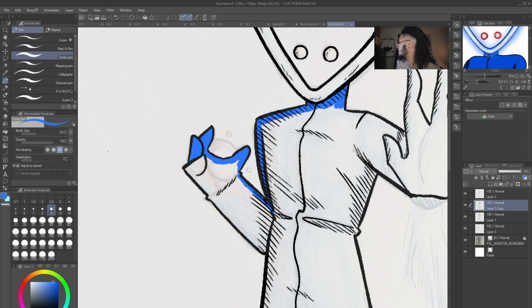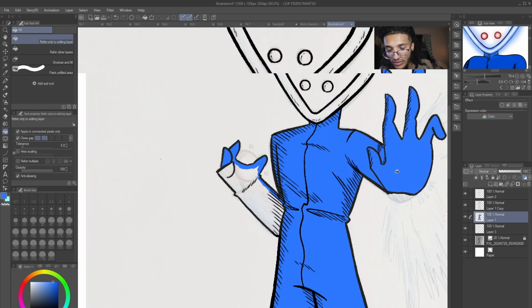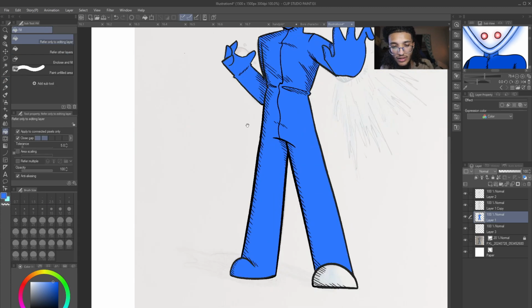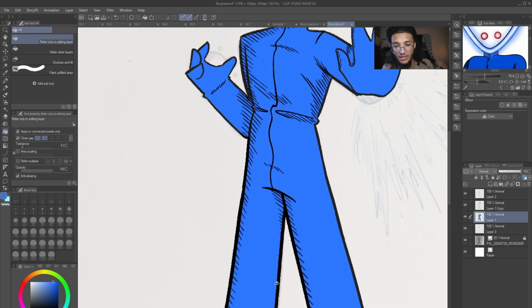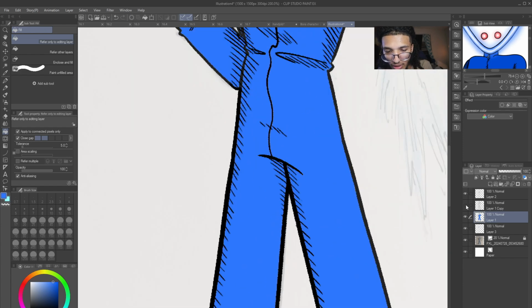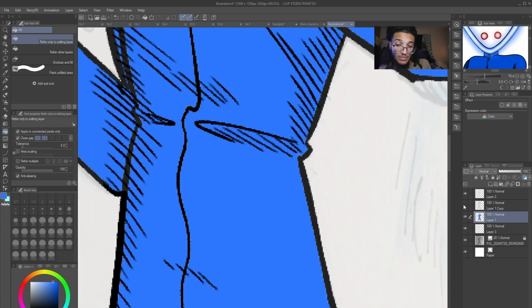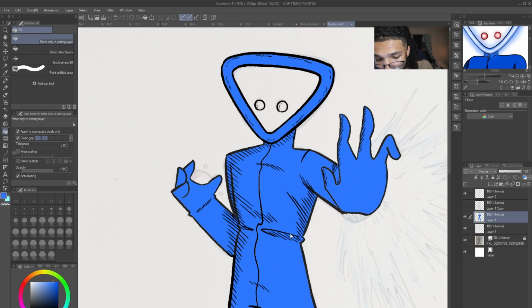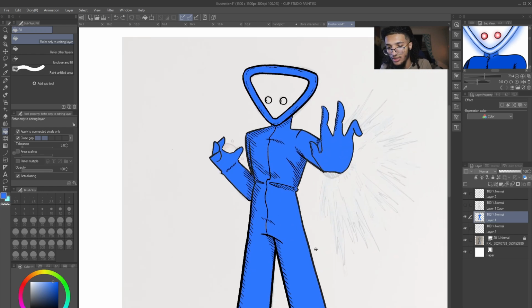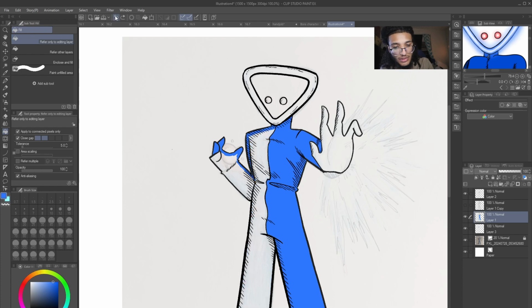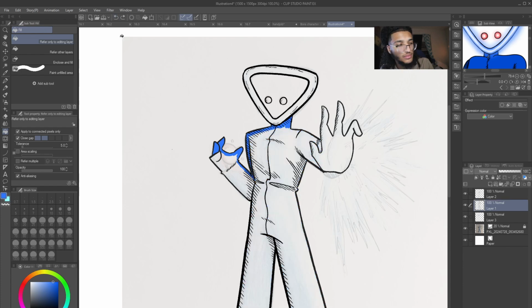You can duplicate the line layer and then use the fill tool. And then it'd be like, boom. Then you're done. But sometimes when you duplicate the line layer, it makes the lines a little bit wonky. Sometimes. I'm not a fan. I'm gonna press the undo tool now because I don't want that.